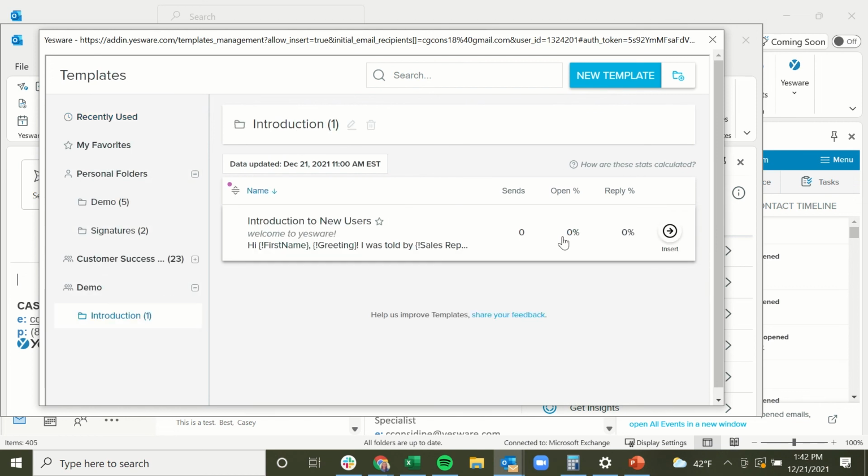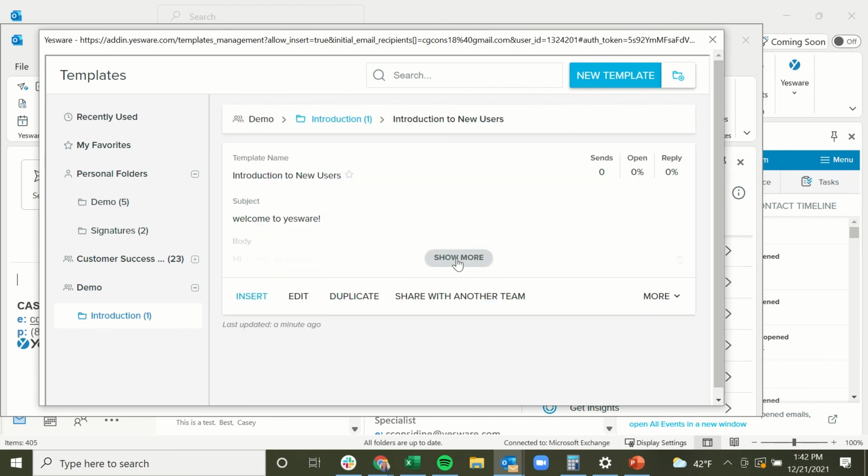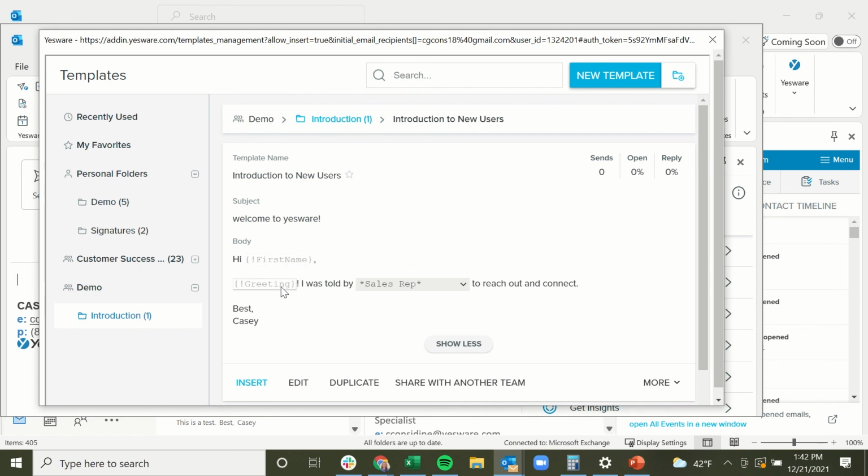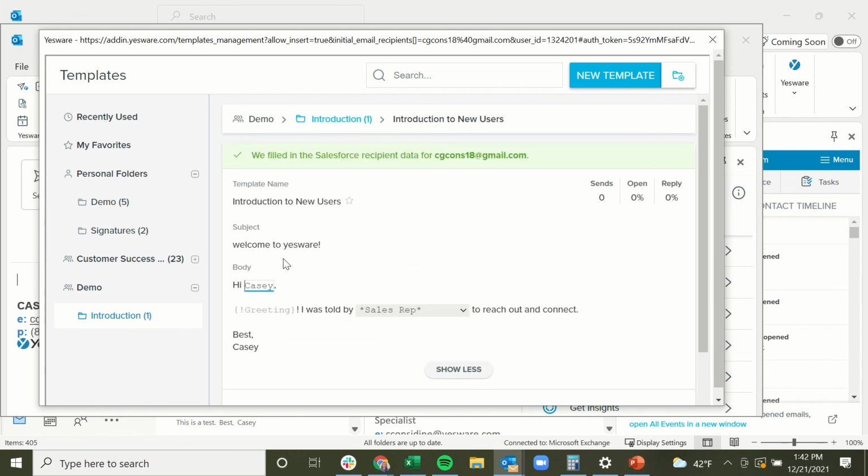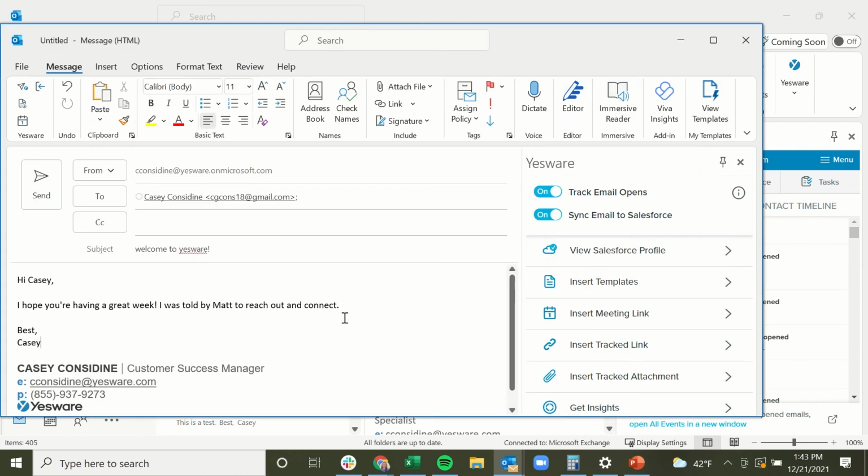There's two different ways you can insert your template into an email. The first is using the insert button, which will insert the template as is, meaning it will insert as "Hi, first name, greeting," which I'm sure that you probably don't want happening. So instead, you can actually click into your template, and using the show more button, you can fill in each of the different fields. You'll notice that we're actually able to fill in the first name automatically for this recipient since they are a saved record in Salesforce. So now all we have to do is enter in our greeting and specify the sales rep that this user worked with. Now when we click insert, it'll insert our template into the message.